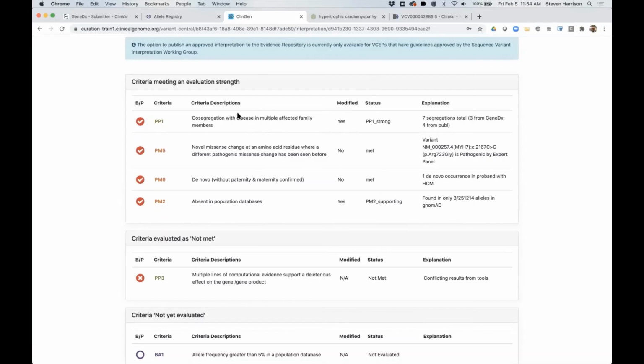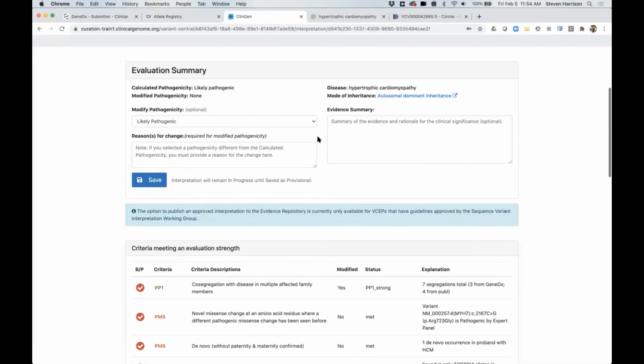So PP1, I did apply, but I modified it to strong, whereas PM5, I used as is, which is at the moderate strength level. So I can see this overall status at this point, whereas PP3, I said was not met because of the conflicting results. Based on this information, I can now look at my evaluation summary. I can see my calculated pathogenicity at this point is likely pathogenic.